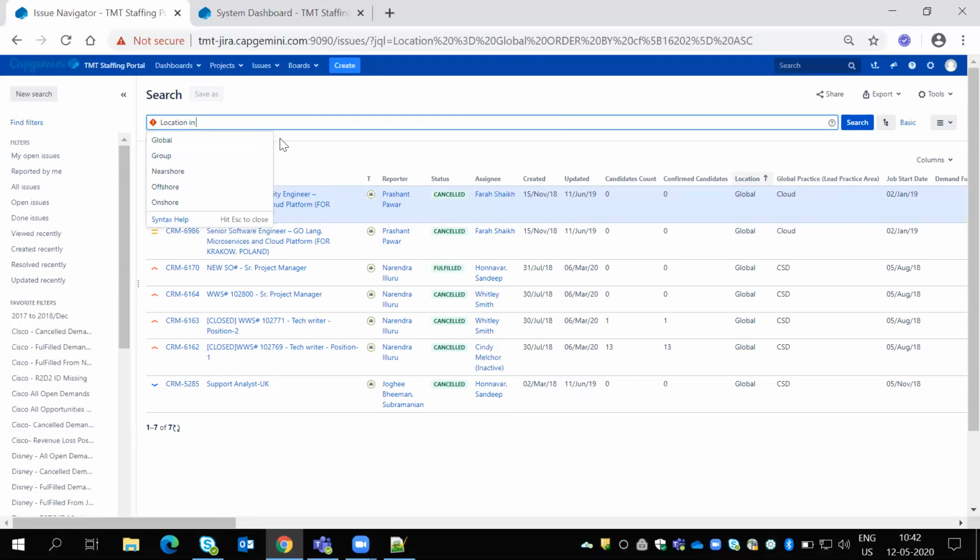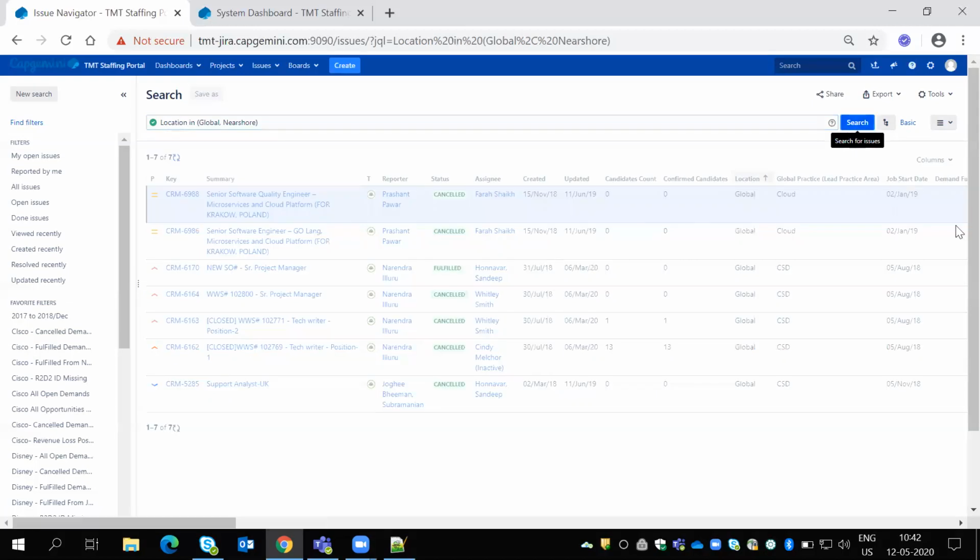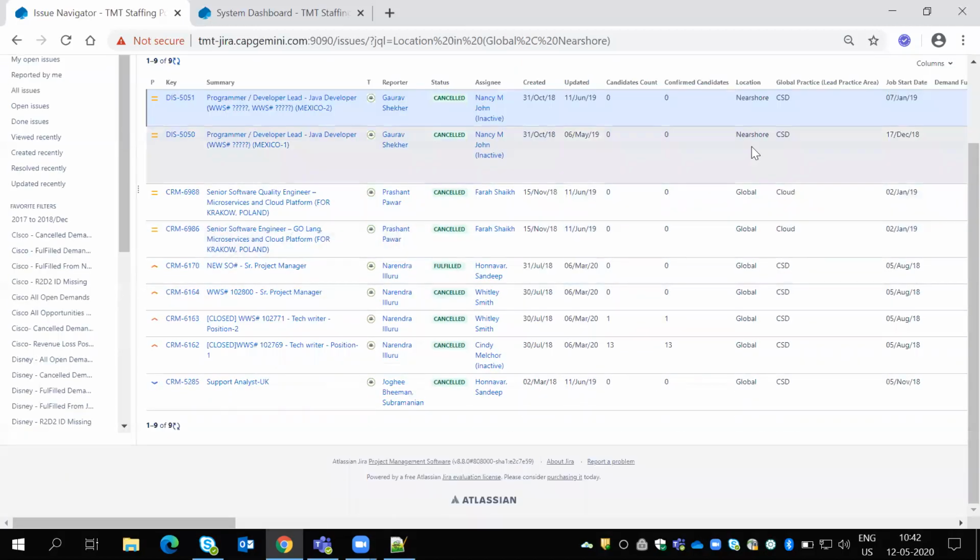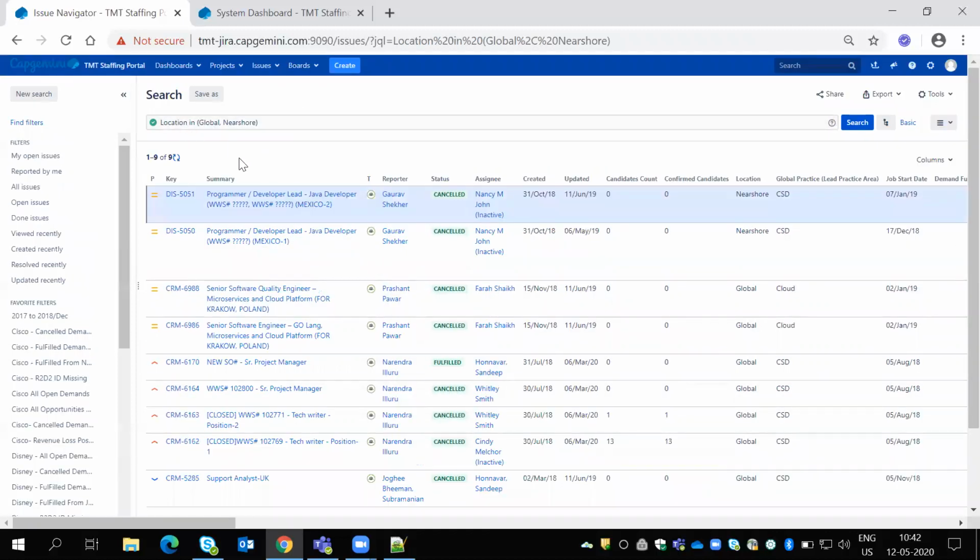And location in: if I write global, global will come, and I'll write something like nearshore as well. So now there are 9 tickets: global I have 7, nearshore I have 2. So 2 will come. If I select location not in global and nearshore, except global and nearshore, all the remaining will come. Okay, so it's just logic, or like how we talk in general English: location in, location not in, location is, location not is. Like that way we can search it.